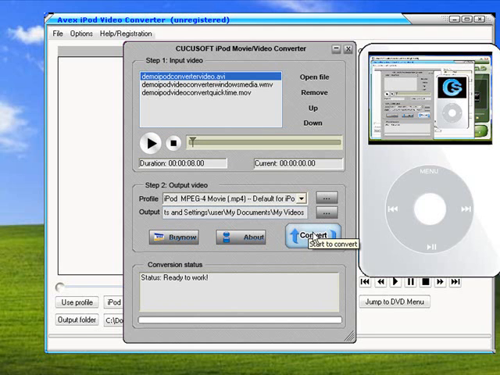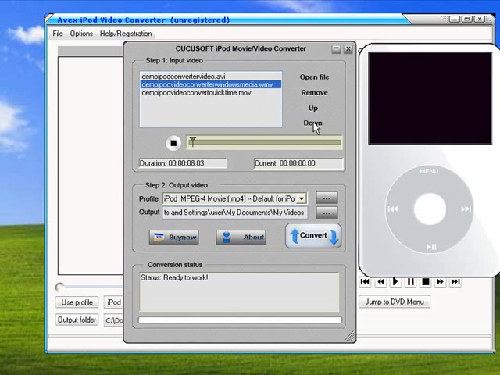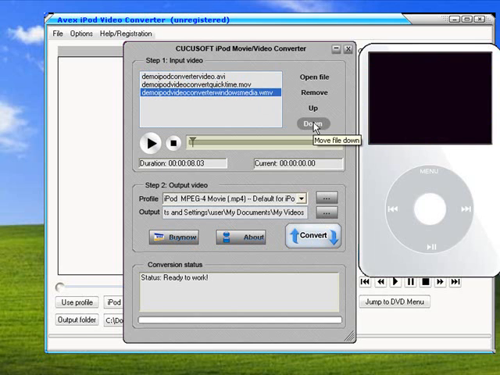When you're finished, you just click convert, and you can specify these in order of preference. But it will do AVIs, .movs, .wmvs, it'll do FLVs. It does quite a lot of file formats.